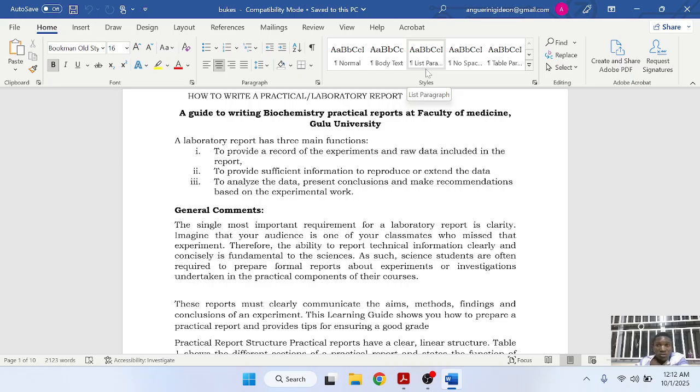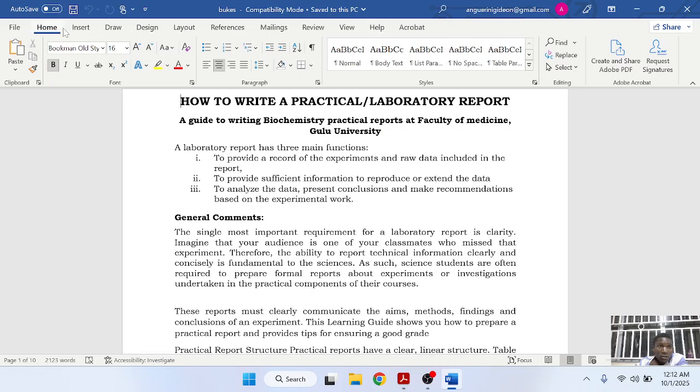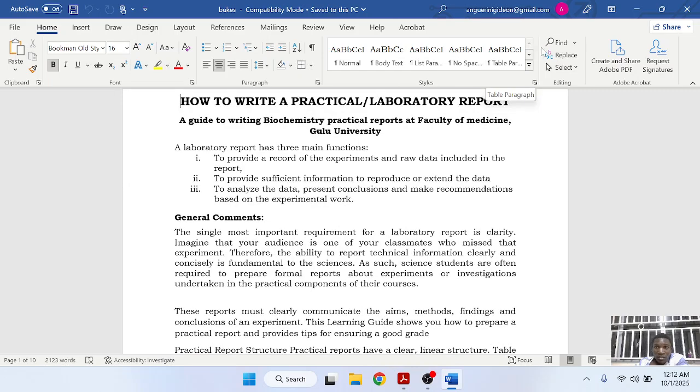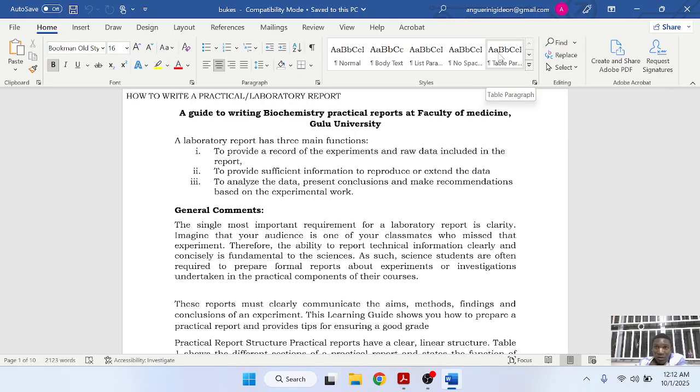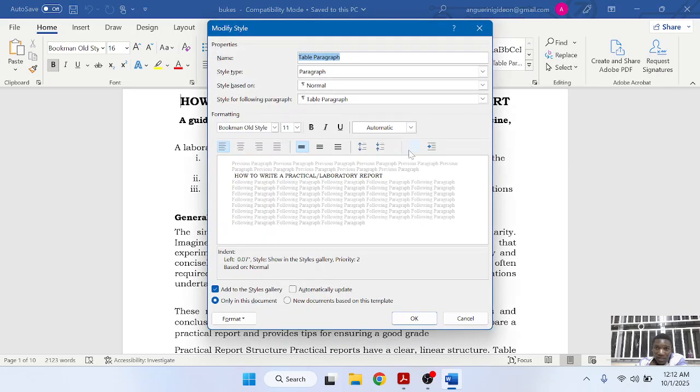So how do I get to know that? Of course you must be working in home. We have what we call normal, that's the normal of the heading. Then I have list one, I have table paragraphs. Then when I come here, I'll go to modify. When I go to modify, it will bring me stuff that I want. You can make all the modification of how such titles will be looking in here.